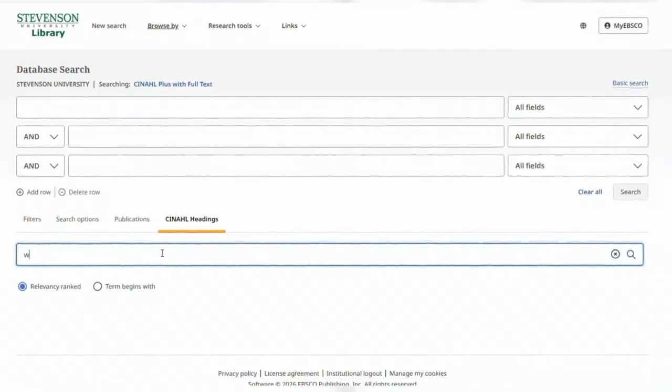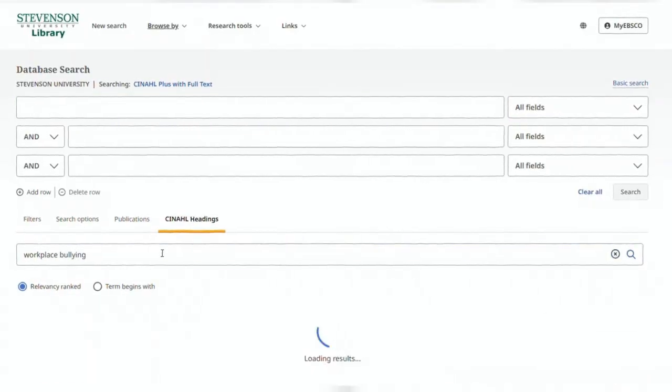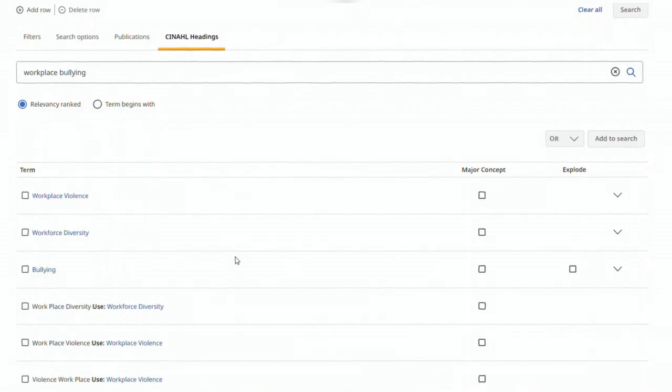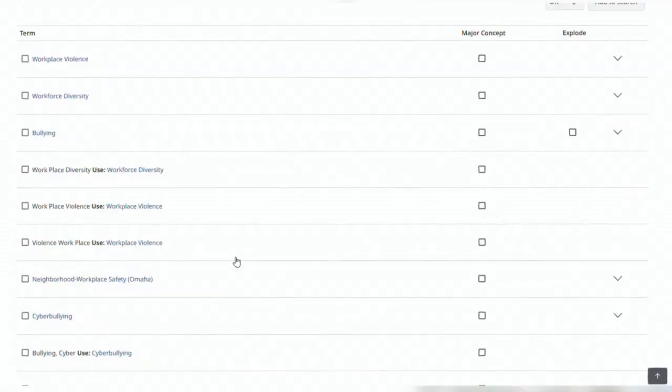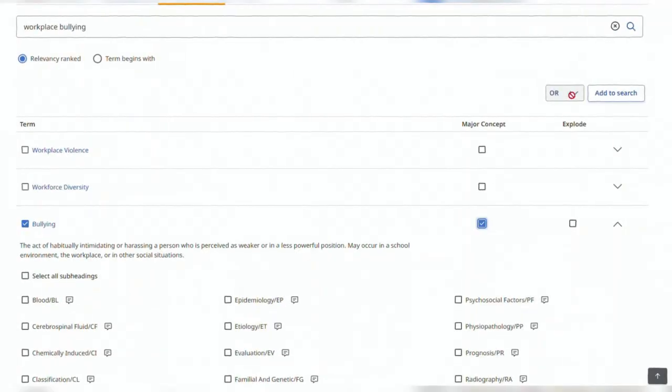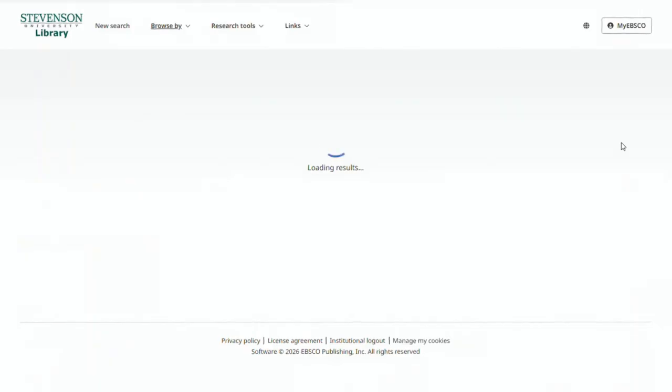Type in Workplace Bullying again. CINAHL will show you all the headings that are related to your search. In this case, it looks like they don't call this concept workplace bullying, but rather bullying in general. For other concepts, they'll direct you to different terms to use, like workplace diversity. Use workforce diversity. To do a search for the heading, check the Major Concept box next to bullying and click Add to Search, which will look for articles where workplace bullying is the main concept of the article.